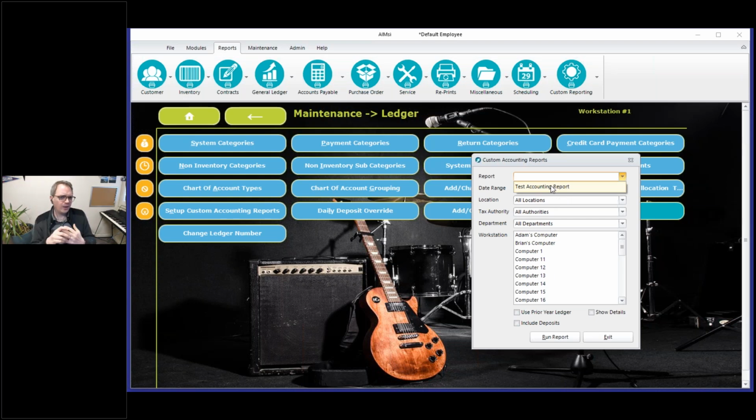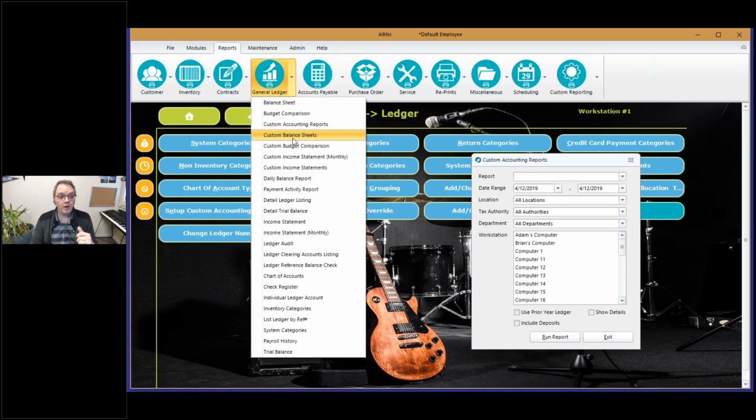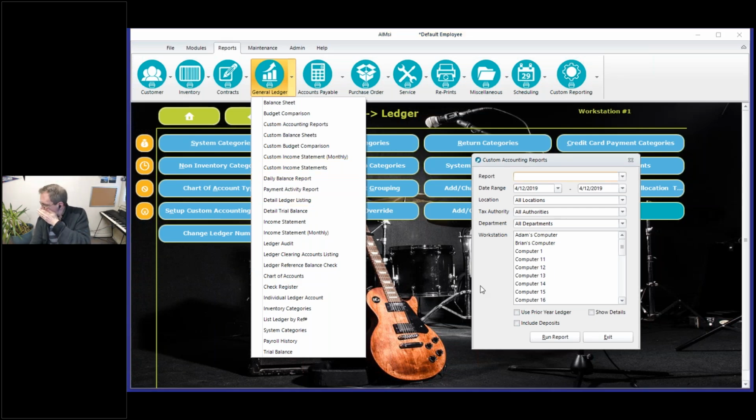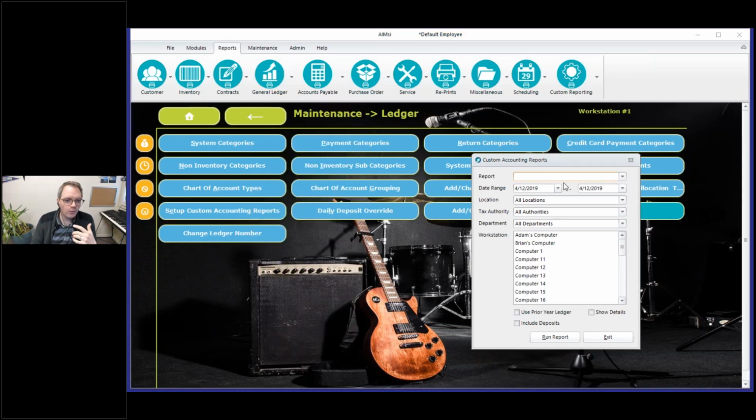If I had set up any ones that were labeled balance sheet or income statement in the report type, they would not be showing up here. They would be showing up when I go to run specifically custom balance sheet or custom income statement, either the straight one or the monthly one. So I'm going to go ahead and choose my test accounting report.